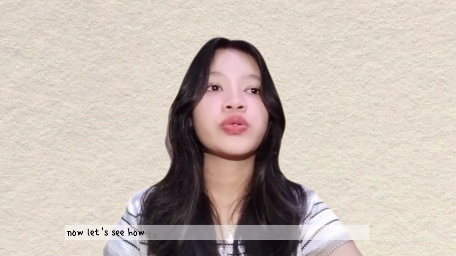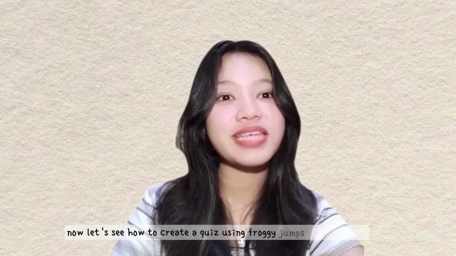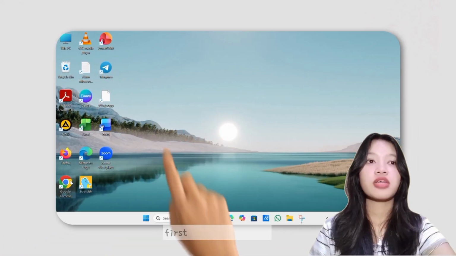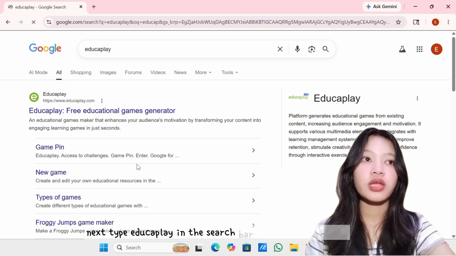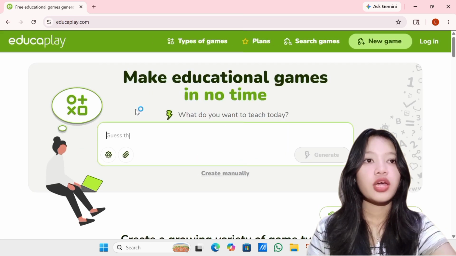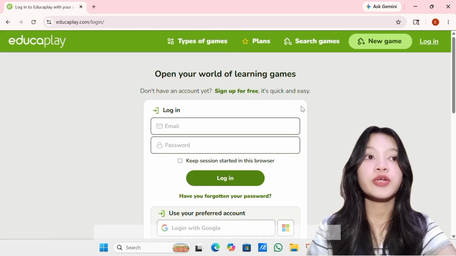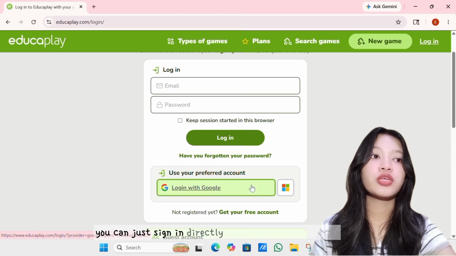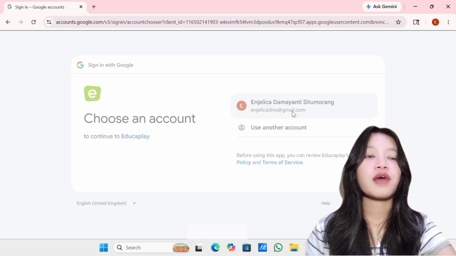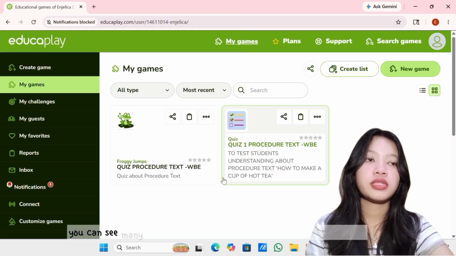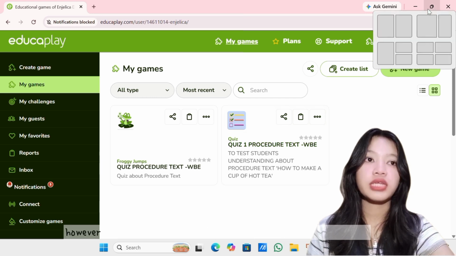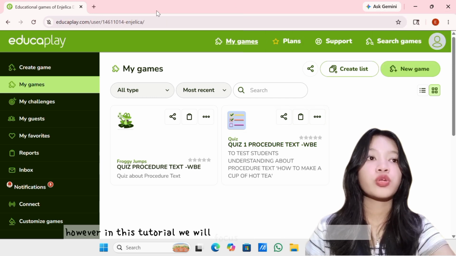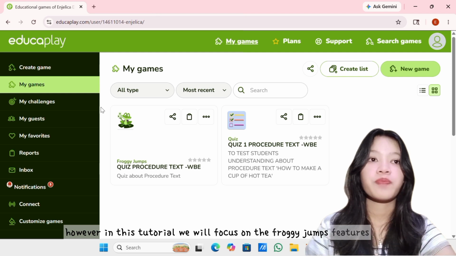Now let's see how to create a quiz using Froggy Jumps and Educaplay. First, open your browser. Next, type Educaplay in the search bar and open the website. If you already have an account, you can just sign in directly using your Google account. After signing in, you can see many interesting educational features on the home page. However, in this tutorial, we will focus on the Froggy Jumps feature.